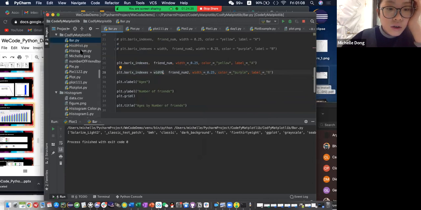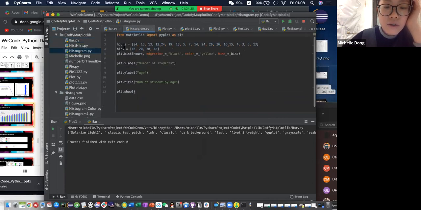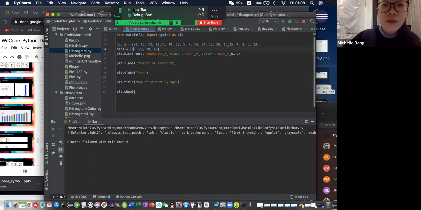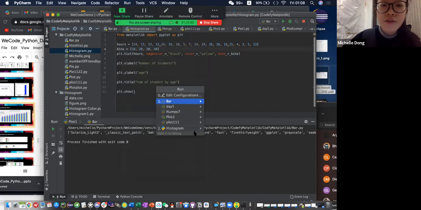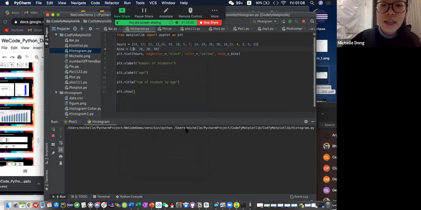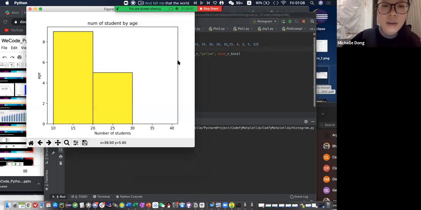And I will also show you this is a histogram. For a histogram, you have all the random numbers, and the random numbers can fall in different categories, in different ranges of numbers. For example, we have the bins of 10, 20, 30, and 40. They are different ranges that classify those numbers, and it will tell you that about 9 people fall in this range and about 5 people fall in this range.